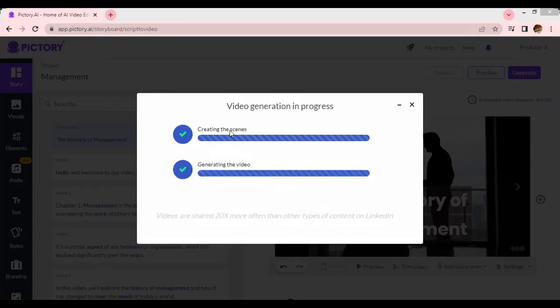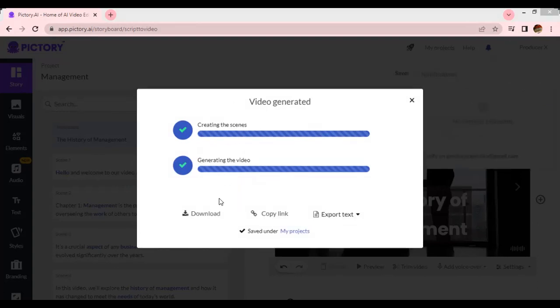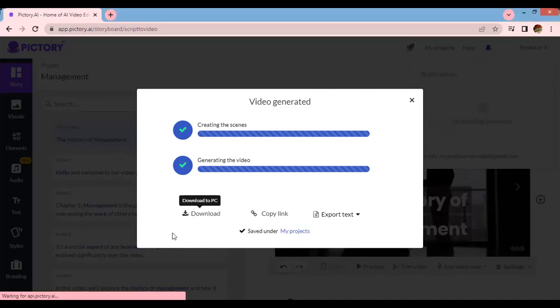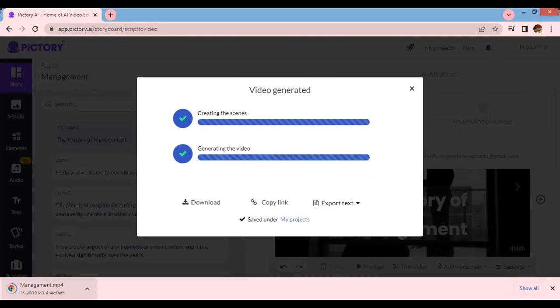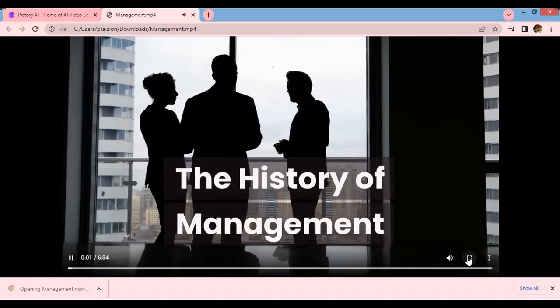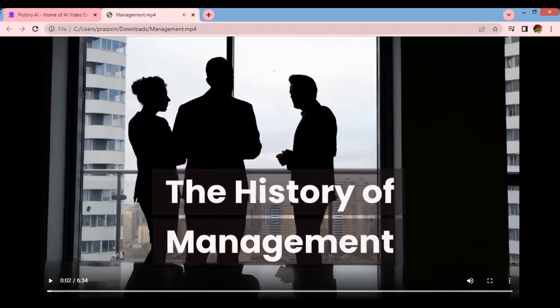Now we can see the video generation process is pretty much done. The next step at this point would be for you to go ahead and to click on download. So I'm going to go ahead and click on the download to PC. And over here, you can see it's about 80 megabytes, which is a pretty decent size. That's not too big. When it's done, I'm going to open it in another window, and then you can watch what exactly the AI tool has done. Here we go. The history of management. All right, I'm going to go ahead and play the rest for you. Let's watch.